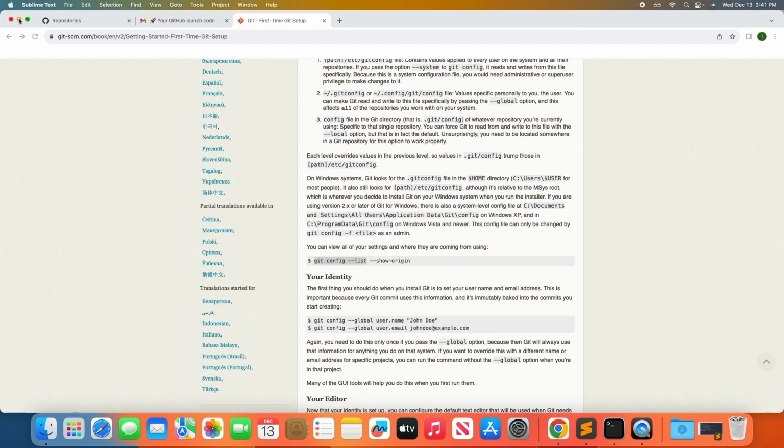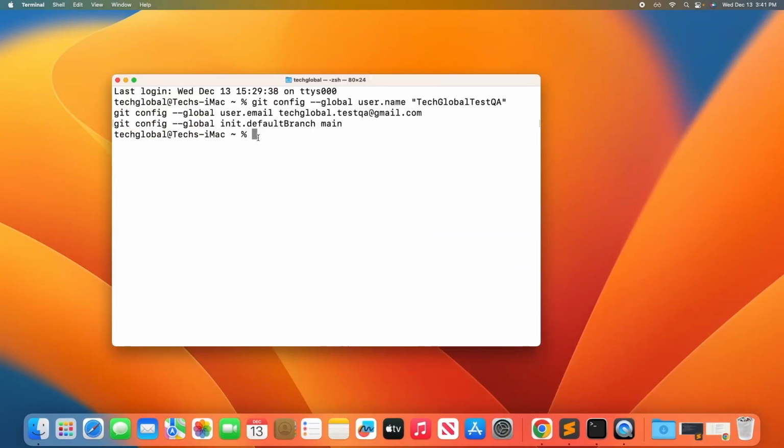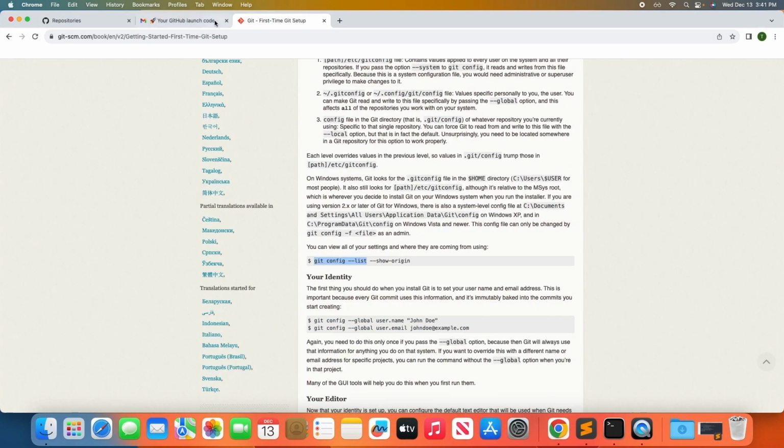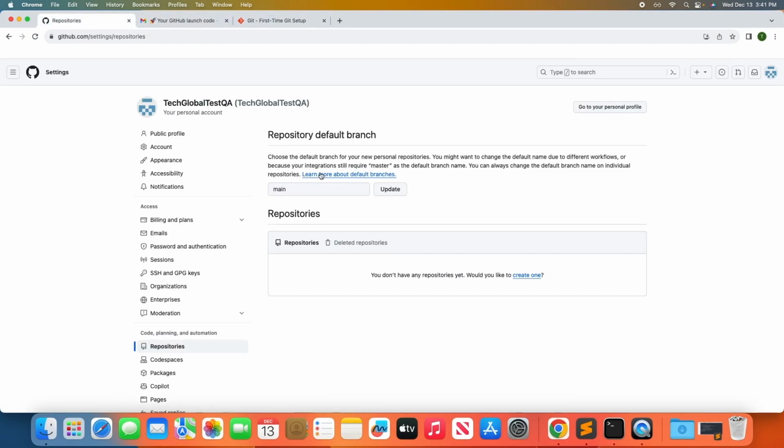So I take this command, get back to my terminal and run it. Now you can see that the username is the name that we set right there, and the email address is also the email address we set, and the default branch is main. So we made sure the default branch is main on our local, and also we made sure the default branch on the GitHub account is also main. This is very crucial. Make sure you got these things correct.